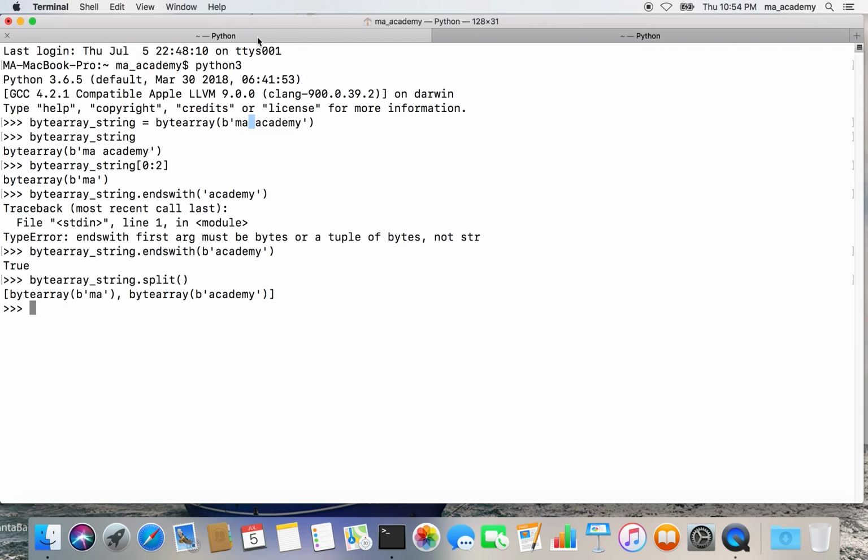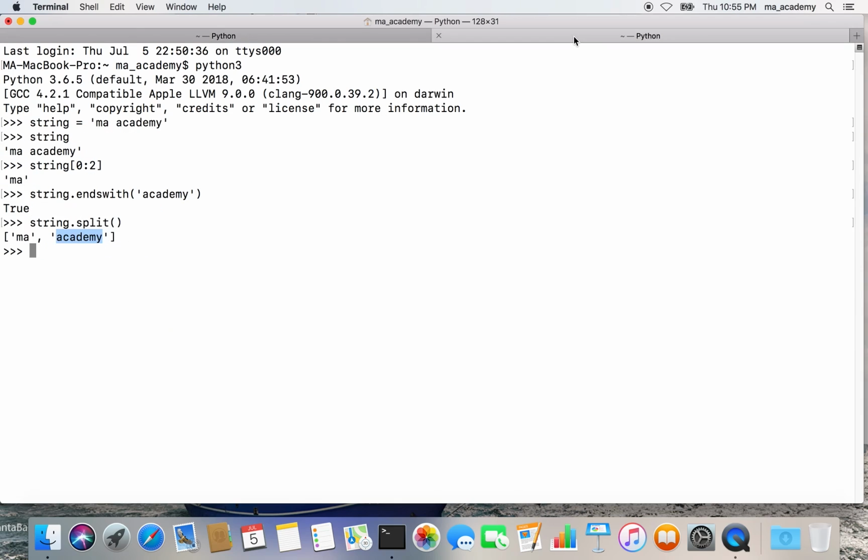Let's also replace quickly. Let me show this one too: byte_array_string.replace. What we can do is replace Academy with University, let's say. Previously it was MA Academy, now it is MA University. It is in byte array and in bytes, so you can see this b here. Notice that I have typed this b here and also a b here. What it means is that these are bytes. These are a must, otherwise it wouldn't work. So you have to do that.